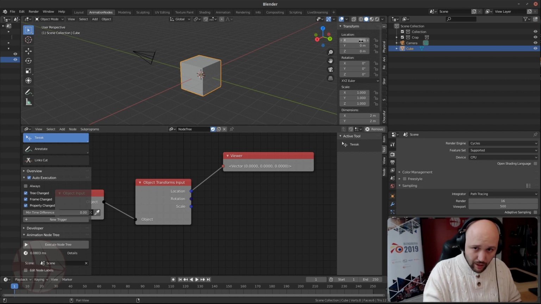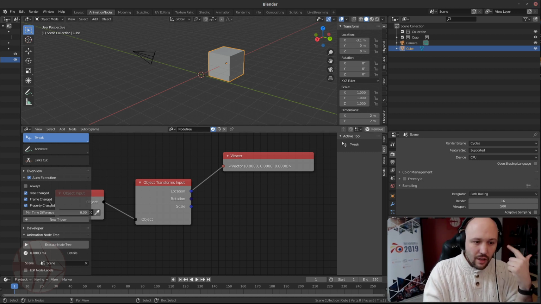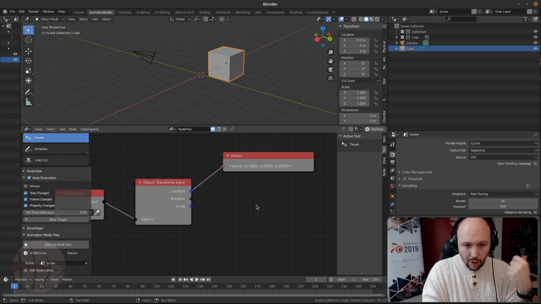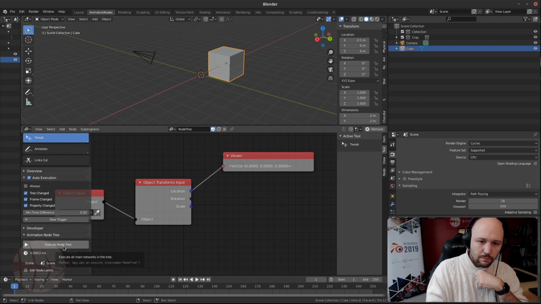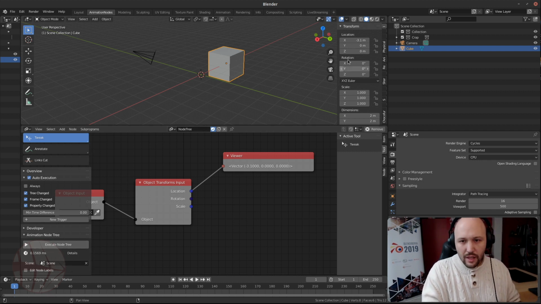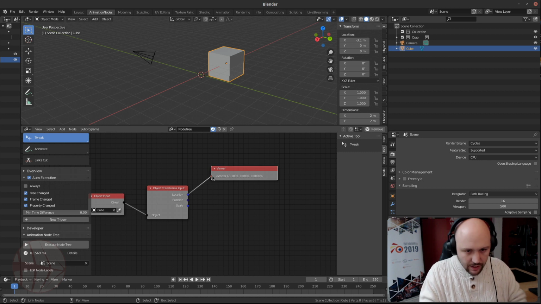If I manually modify these values, as soon as this gets executed... because right now it's not getting executed, because the tree hasn't changed, the frame hasn't changed, and no property has changed in the node tree. So the tree is not being executed just yet. But I can press execute node tree. If I press here, you can see that now we have these values. So we can see that we have the data of the object. Great, let's modify this data.